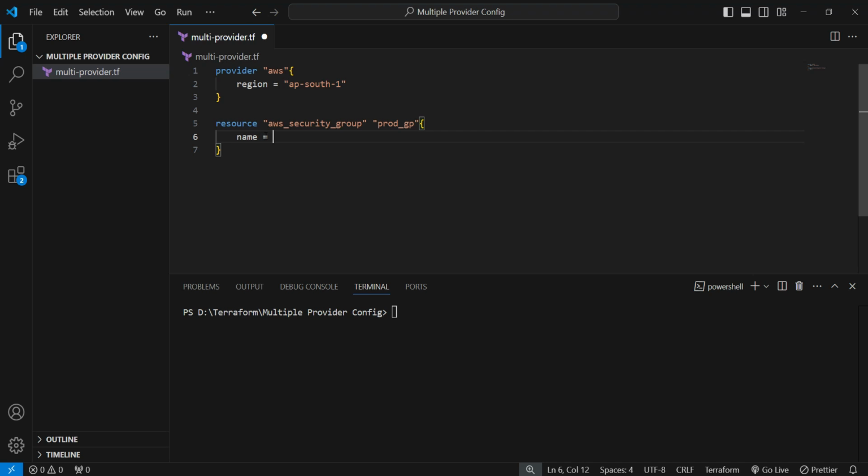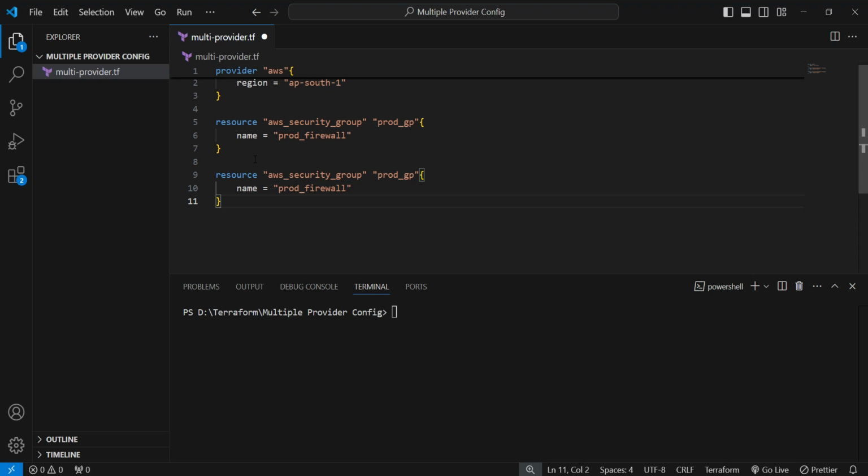The name will be, as I am creating this for prod, prod firewall, because the security group works as a firewall for the instance. You are already familiar with these terms. Let me copy it. So I created two resources of type security group: the name is prod, and this one is pre-prod. Here also I gave the name as pre-prod. In which region? In ap-south-1.